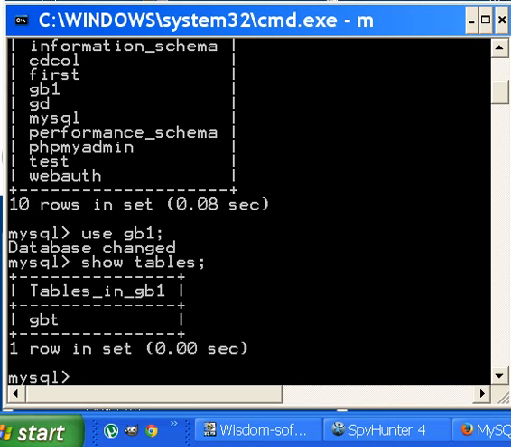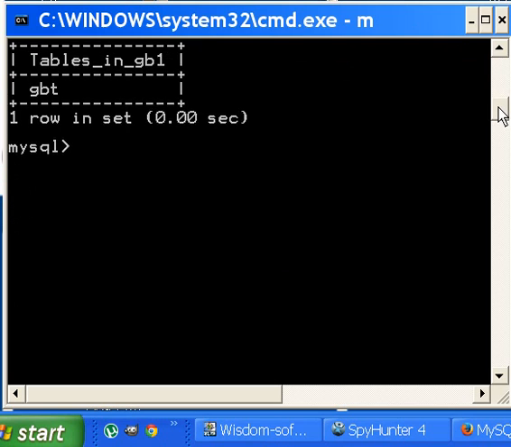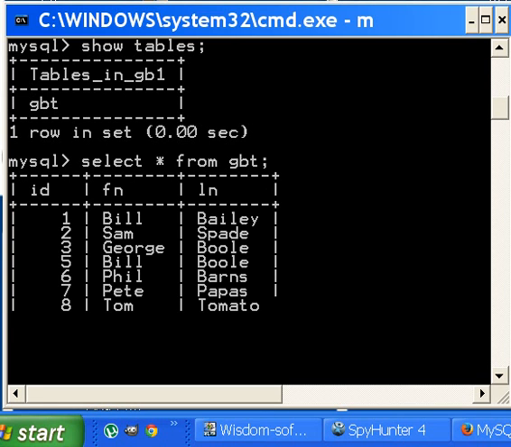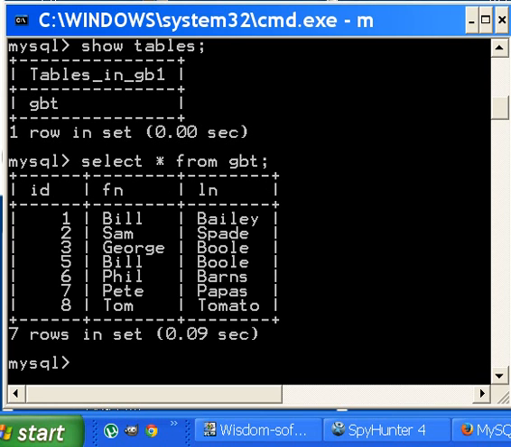Next thing I have to do is show tables. I only have one table, and that is GBT. That's my guy. I want to see what's in GBT. So I select star from GBT. Semicolon. Bill, Sam, George. Oh, there it is. Tom Tomato. And let's delete Tom Tomato.